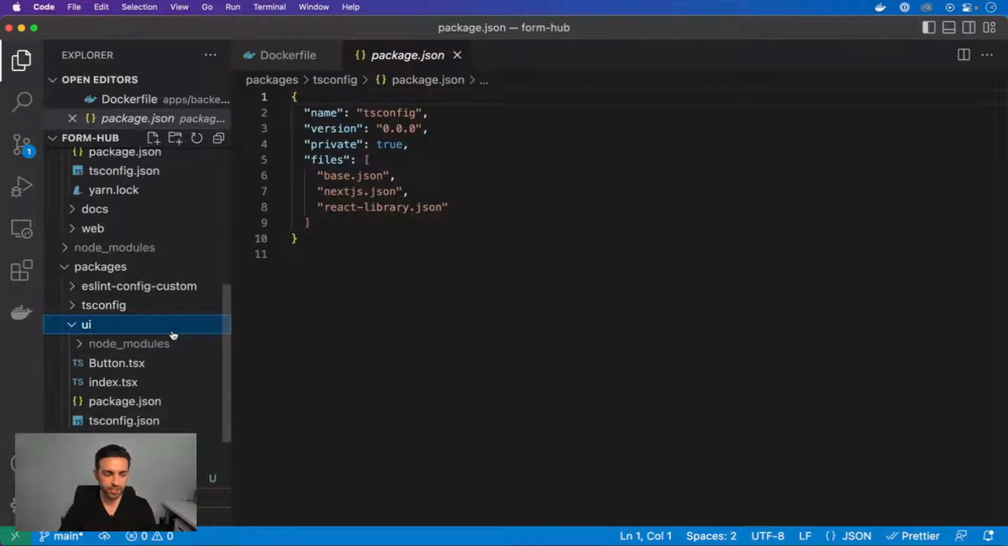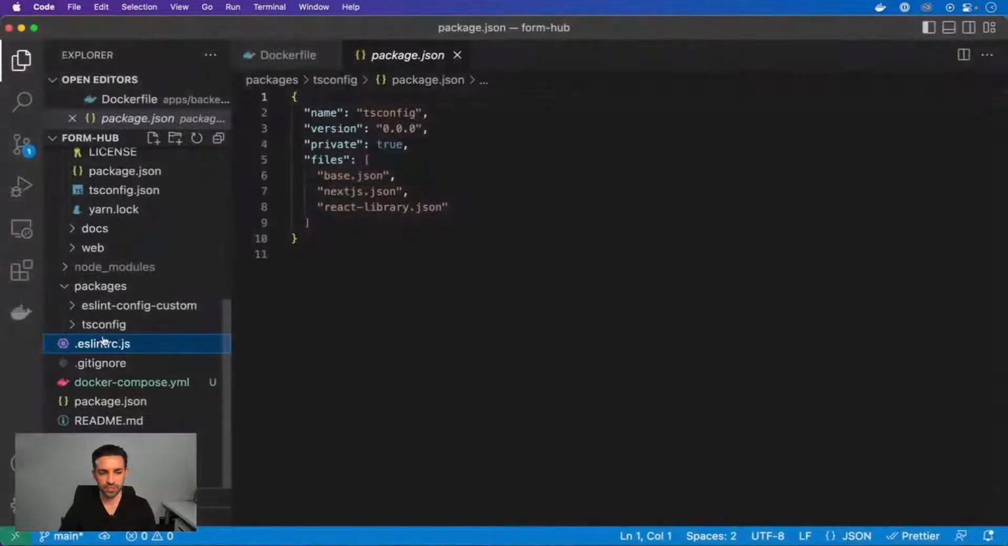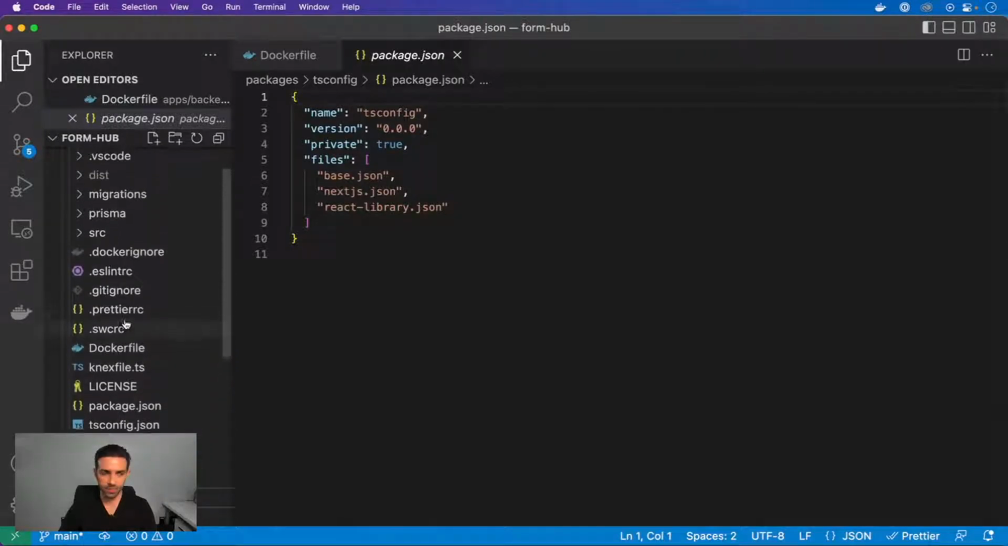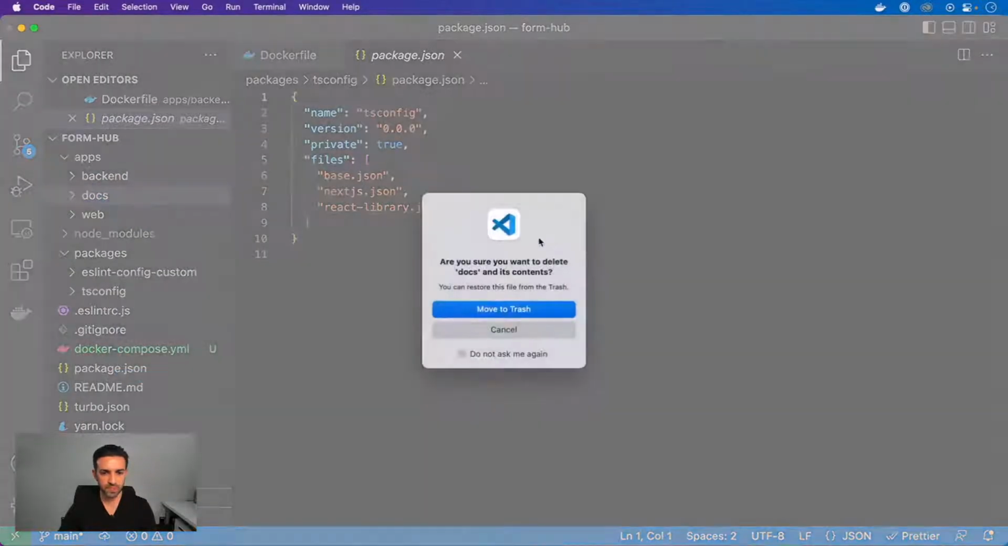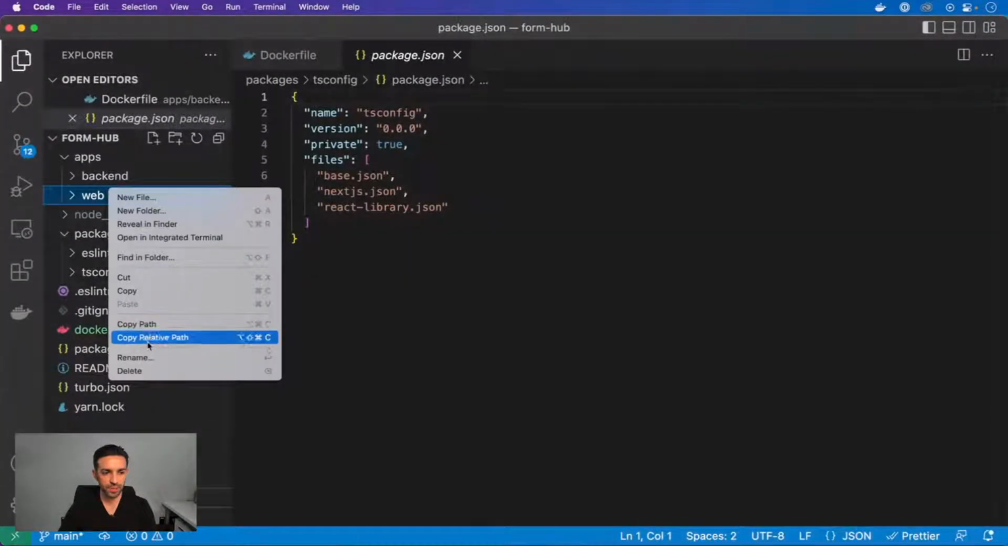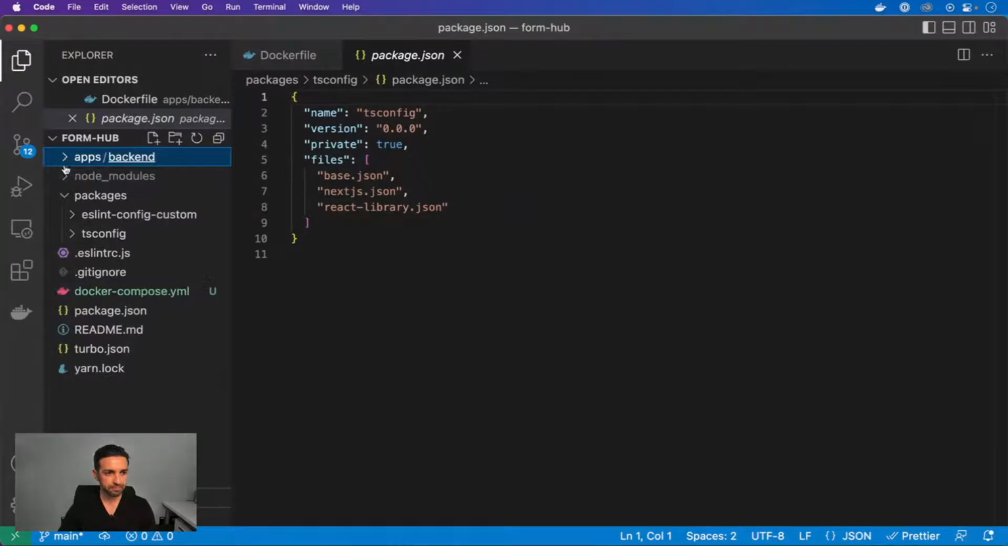We don't have any shared UI right now. So I'm going to go ahead and delete out the parts that we're not using. So let's delete out the shared UI. I'm going to leave the TS config and ESLint in here because I would like to use those later, whether we get to it in this video or not. And let's delete out the apps we're not using. So let's delete the Docs app. We're not using that. And let's delete the web app. We're only using the backend right now.